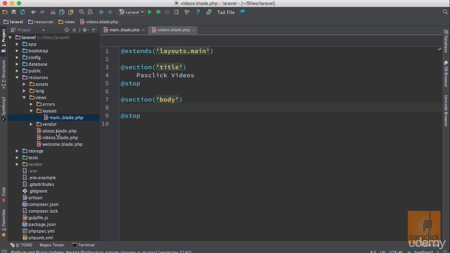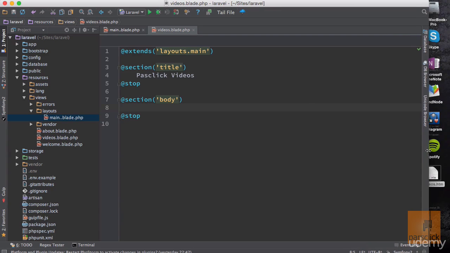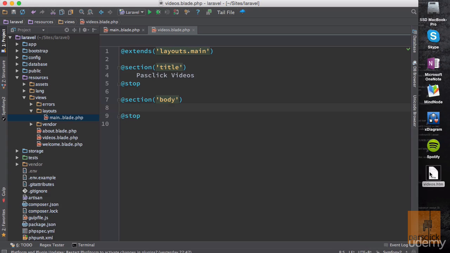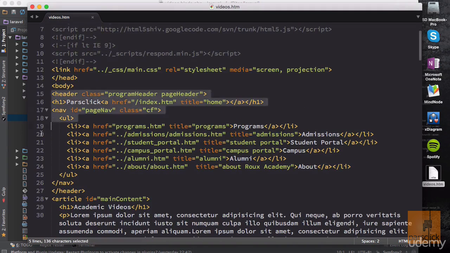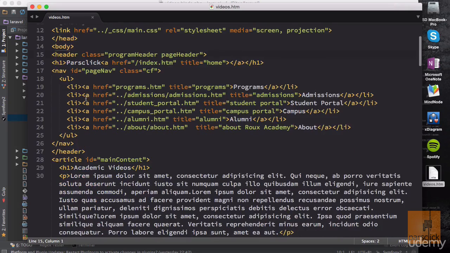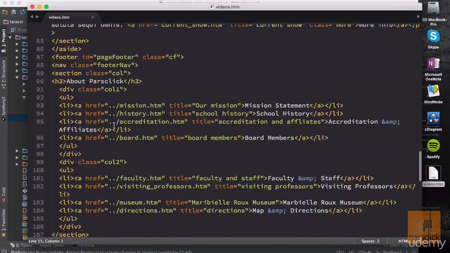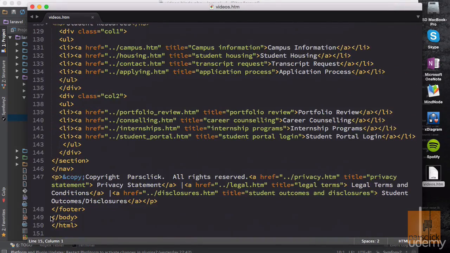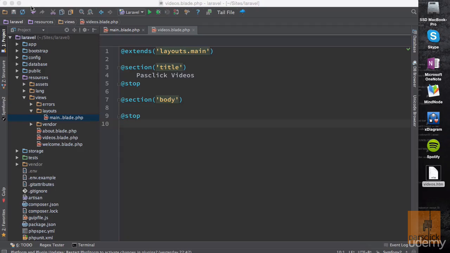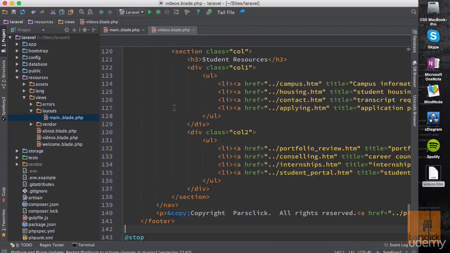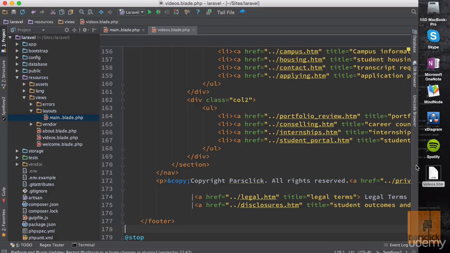So let's open up, I have a file called videos.html, so I'm going to open it up with Sublime Text, and let's just copy all of these after the body tag. So I'm just going to click over there, and then hold down Shift and come down here and select all of these, including footer, and then paste it right here and format it.